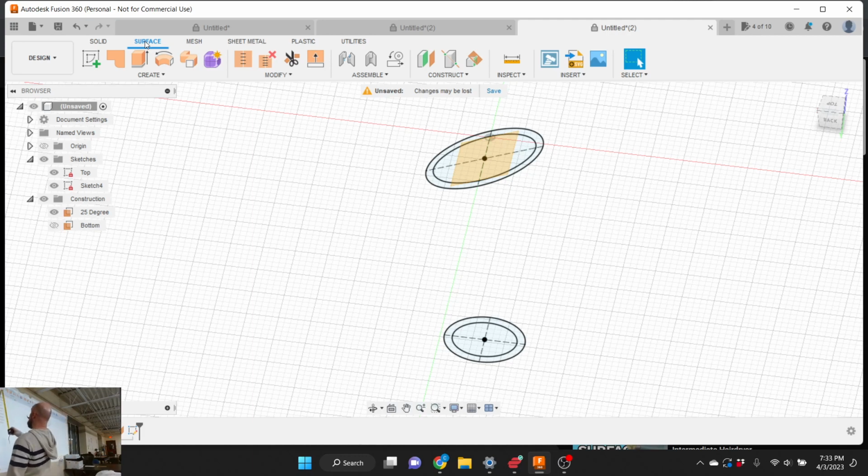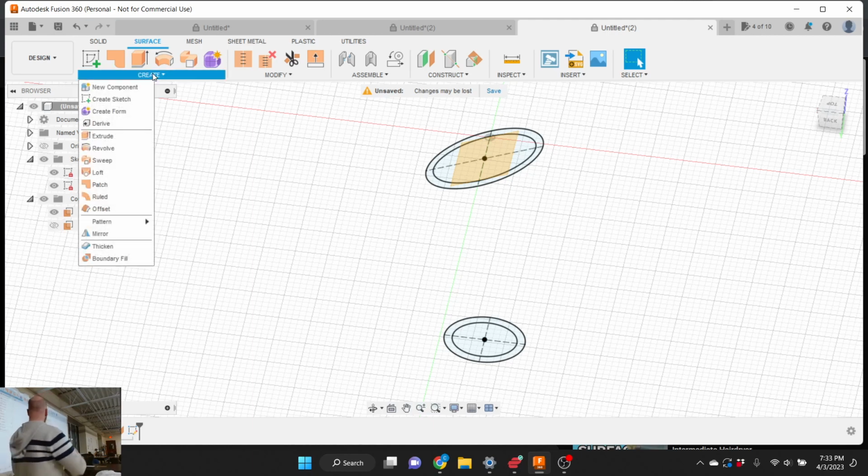This sketching tool is exactly the same sketching tool. Creating a sketch here is exactly the same as creating a sketch in the solid working environment. However, most of the other tools are not. Any of the tools that are orange may have the same name as tools in the solid working environment, but they are indeed different tools. So the extrude tool here, if you hit E, you will get the extrude tool from the solid working environment. You will not get the extrude tool from the surface working environment.